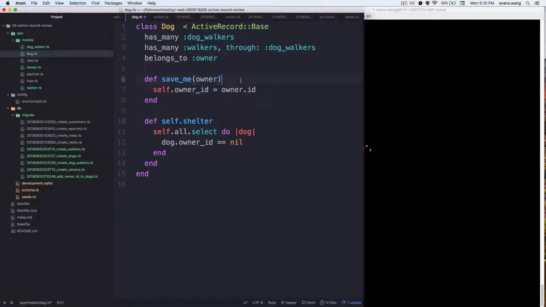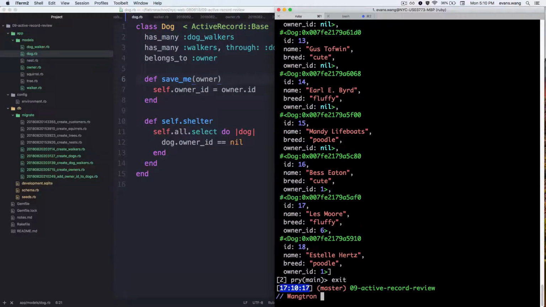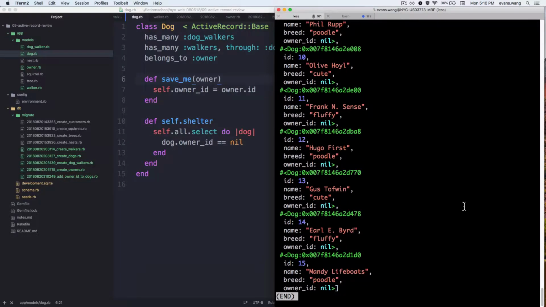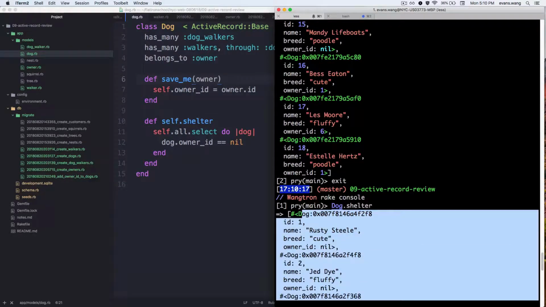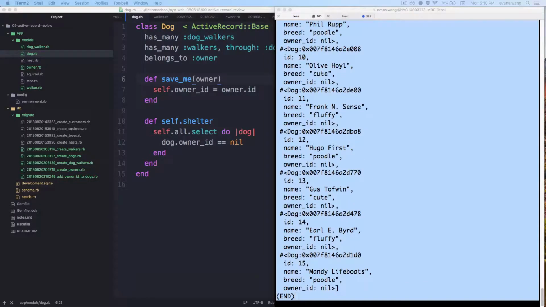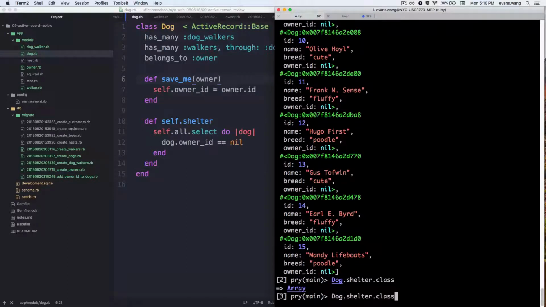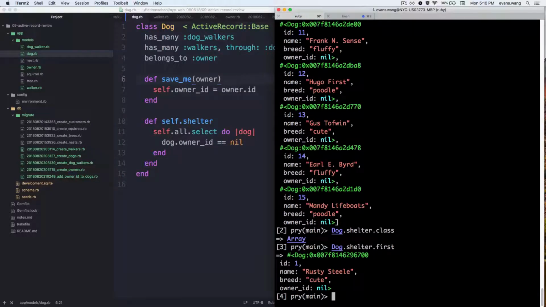So let's test. I wrote a lot of code. I probably should have tested along the way, but those are great questions. Let's do it. Look up, look up. What does shelter do again? Look at all these dogs in the shelter. Sad. What is this? It's an array. So can I call first? You know it. So this is the instance.